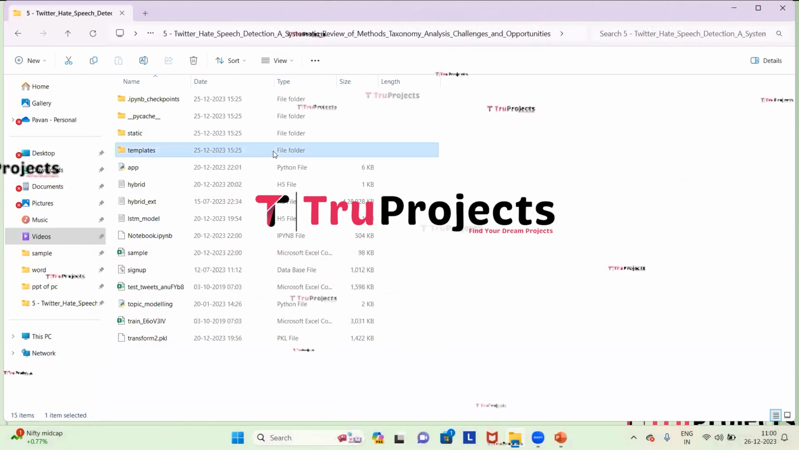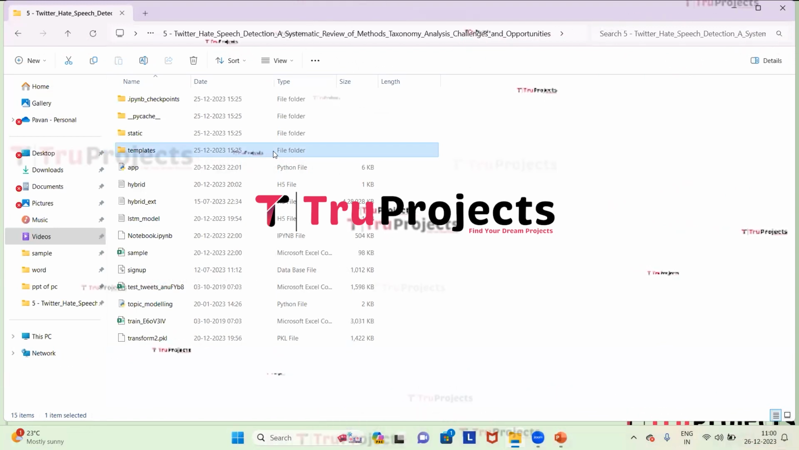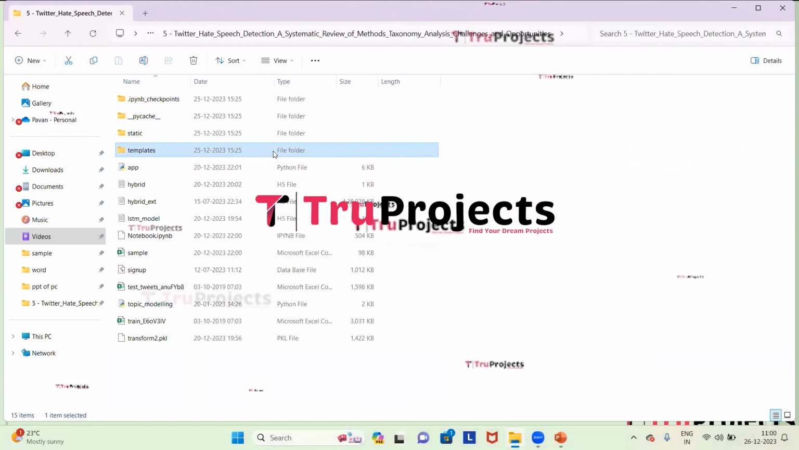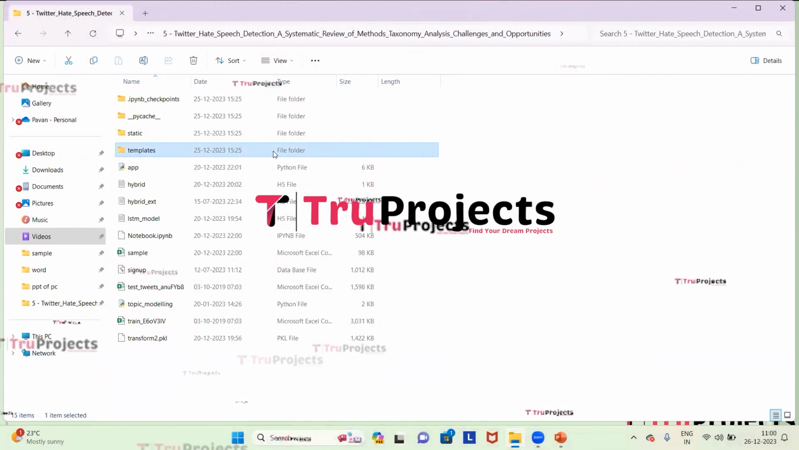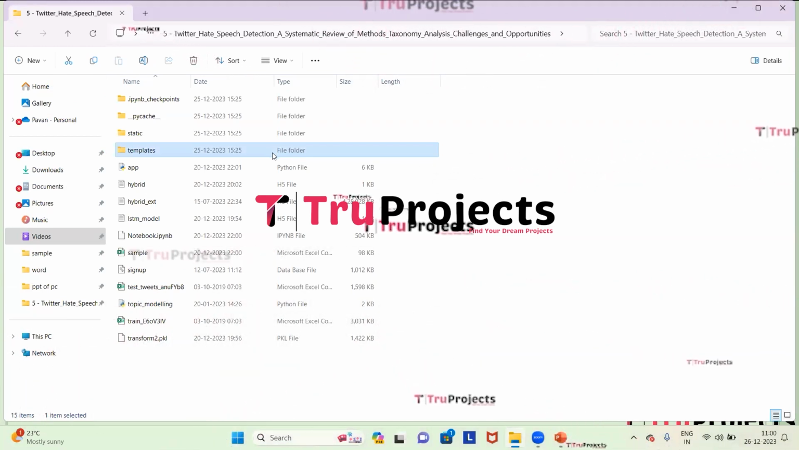This folder contains all the HTML pages used in the project. It typically includes files like index.html, about.html, etc., which represent different pages of the website.